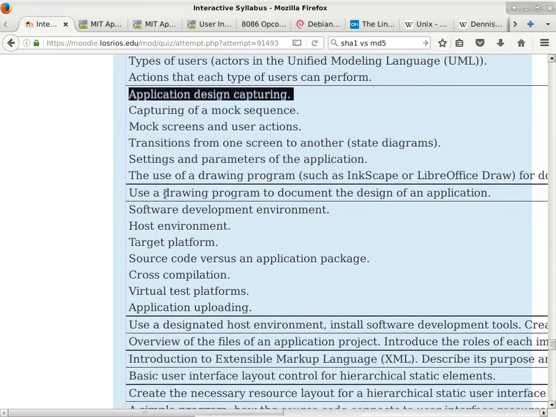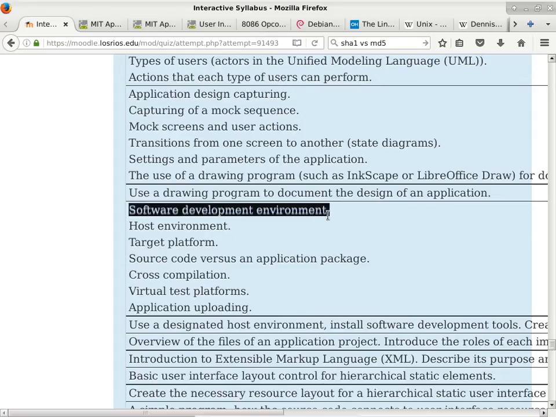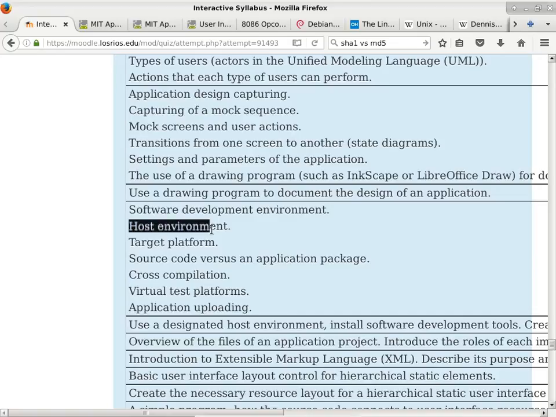Okay, so we'll go back and talk about the canvas. Software development environment. Did we talk about that? Do we have one? Yeah. We have been using one since the first week, which is App Inventor. We talked about the host environment, which is the computer running App Inventor, which is the PC in this case. The target platform is the platform that is running the app. In most cases in this class, I use an emulator to do it.